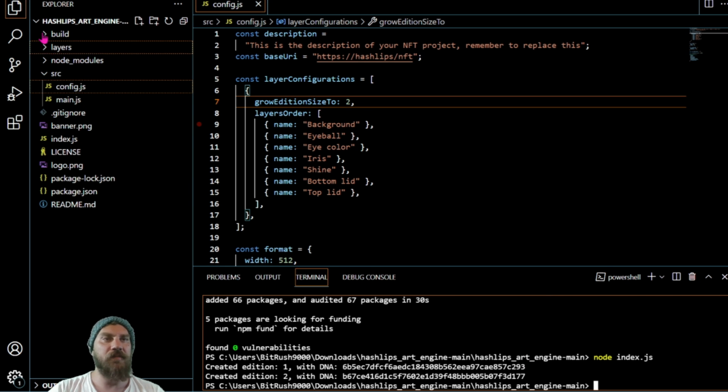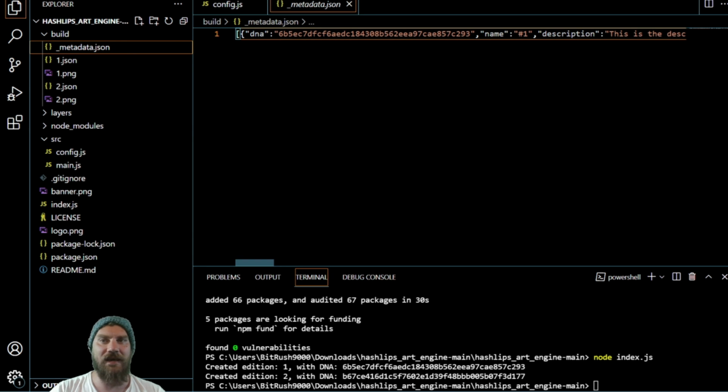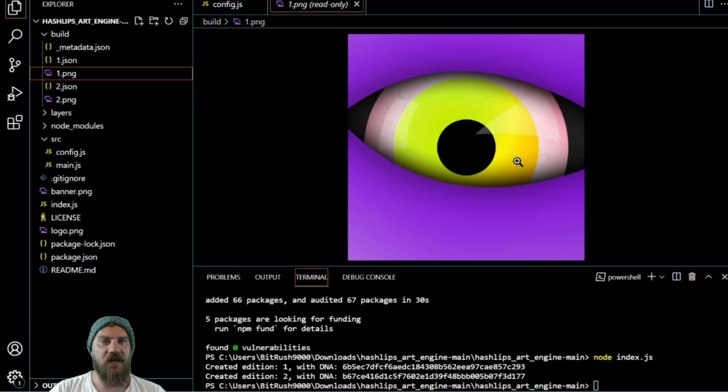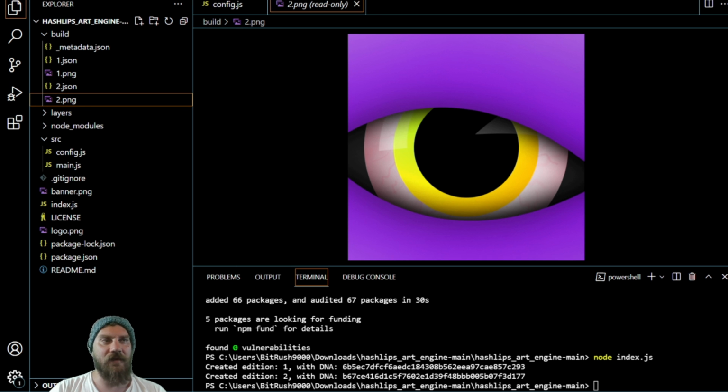Now when we come up to the top, there's a new folder, build, and this is going to be our output. We have a folder for metadata and it has all of the metadata. Okay, then we have 1, which is the metadata just for our art file 1. We have 1.png, which is this creation that we've done. This is an art file that creates eyeballs, so there's your first eye. And then we have the JSON file for the second and the art file for the second.